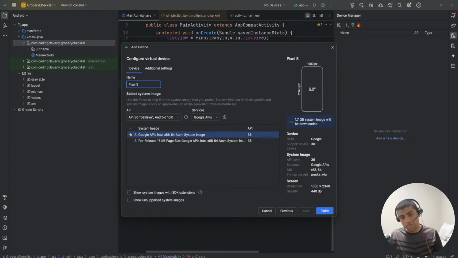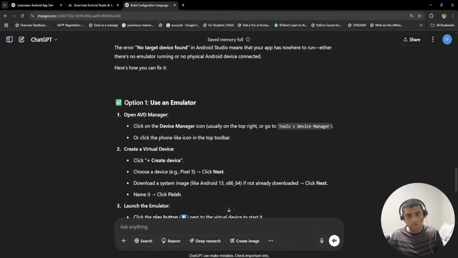And then you got the name and everything. So let's see what's here. Download a system image like Android 13, x86 64 if not already downloaded. Click next, and then name it, and then click finish.